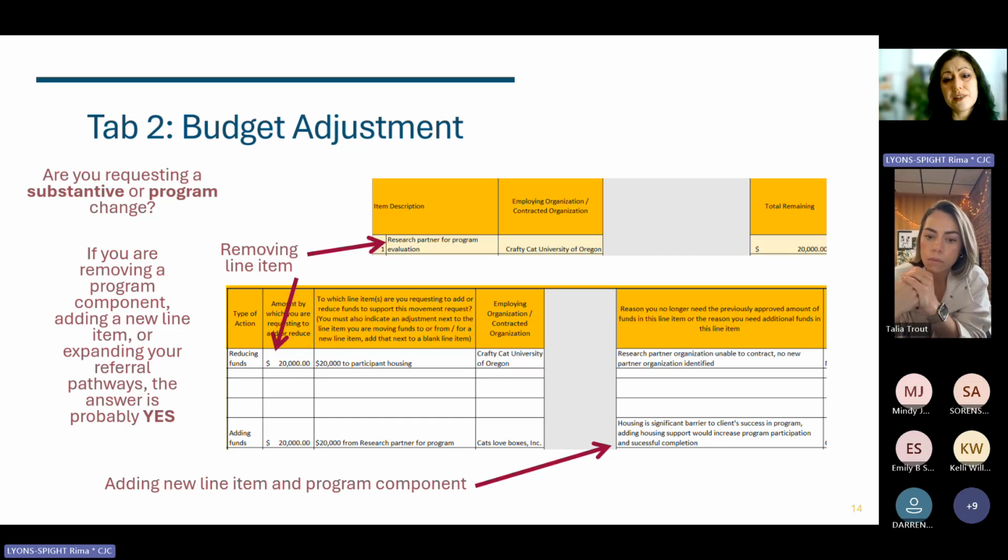Some other examples that may be program changes are adding new personnel positions, adding line items into a budget category that didn't have funding previously, or adding new program components that will change the direction of the program.